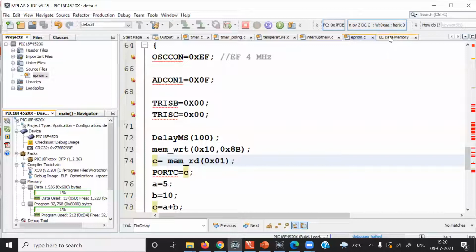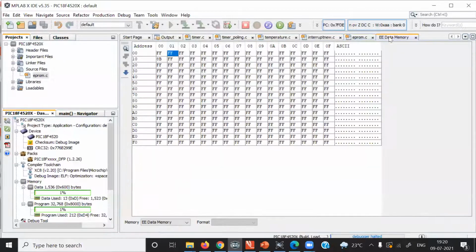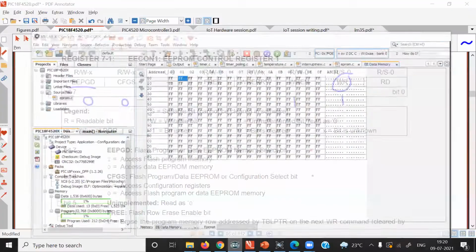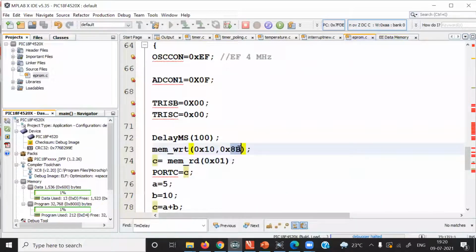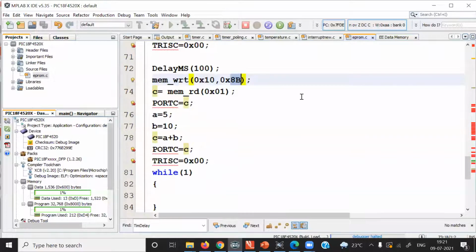So let us check the content of this EEPROM memory. Second row, look here, address 10. What is the data written here? 8B. So 8B data is written through our program. We have written 8B, and what is the address? 0x10.